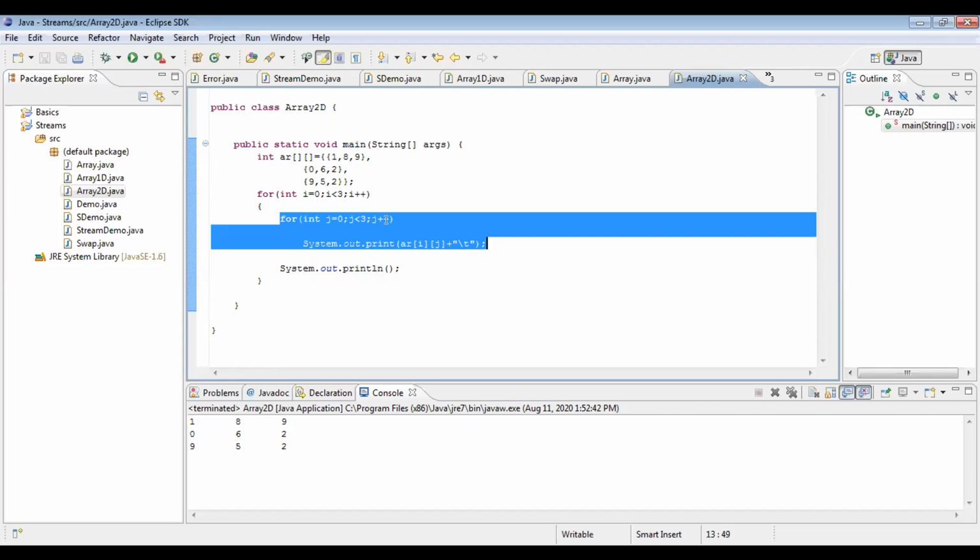Again get inside, so 0 by 2. I is 0 only, don't increment that. I is 0 only. 0 by 2, what is there? 9. 9 will be displayed. And again tab space, but there is no chance for further J.